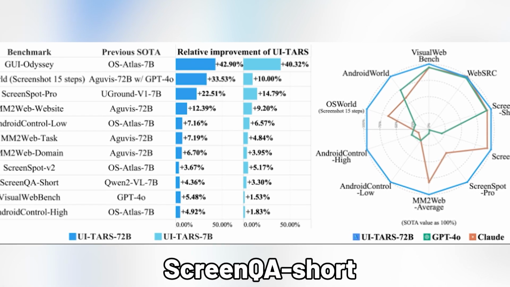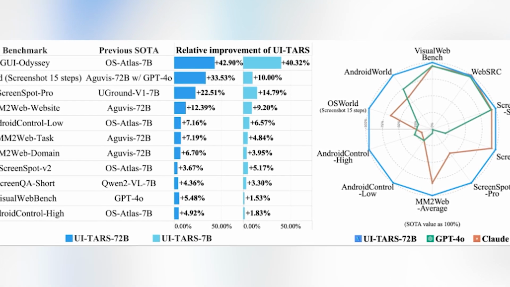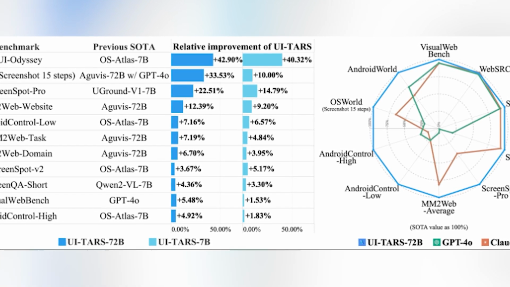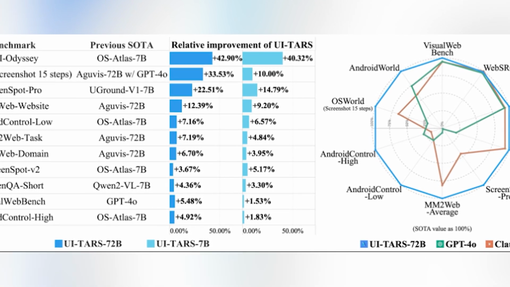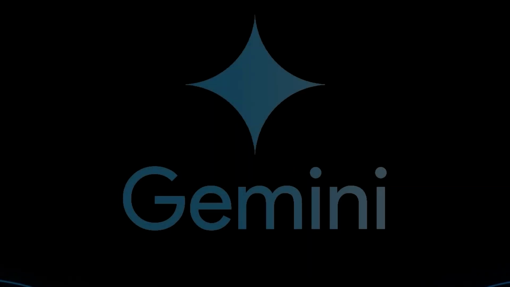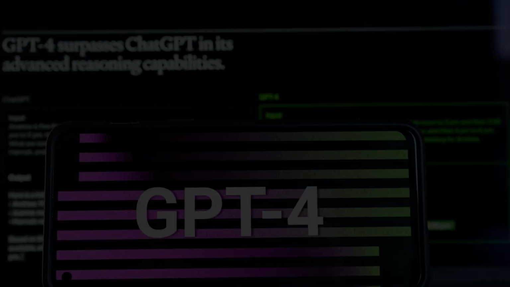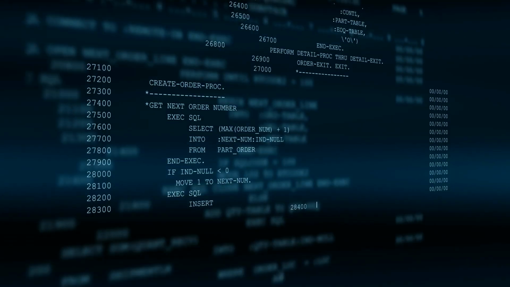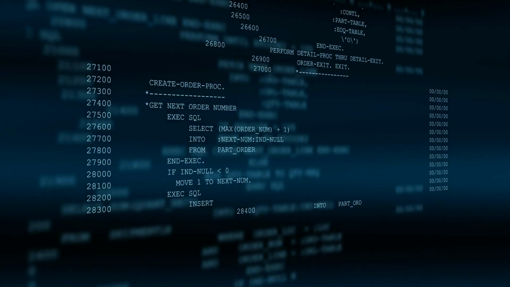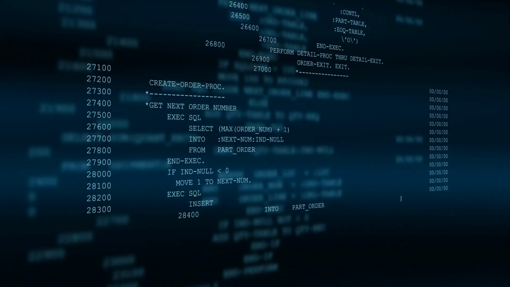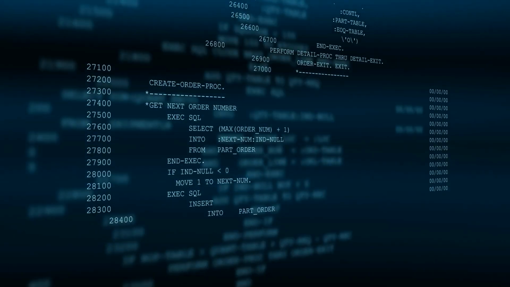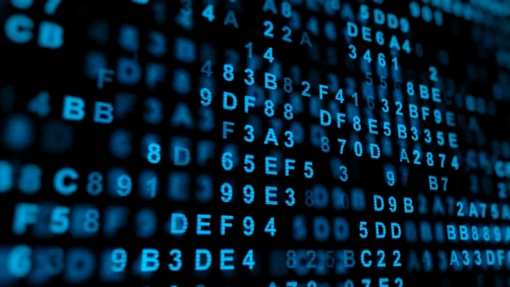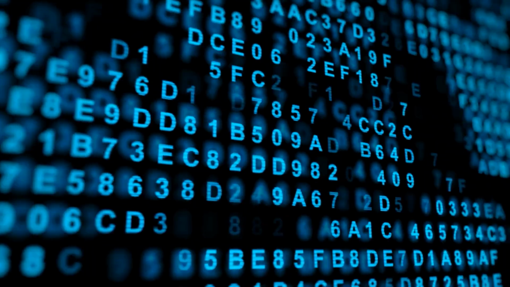In Screen QA Short, focused on understanding complex mobile screen layouts and web structure, the 72 billion parameter version reached 88.6%, outperforming competitors such as Quen, Gemini, Claude 3.5, and GPT-4. The system utilizes an innovative approach to enhance its action capabilities, employing behavioral cloning to imitate human behaviors and task execution. A crucial aspect of this approach is training on multi-step trajectories, allowing the model to learn not only individual actions, but also how to sequence them effectively.